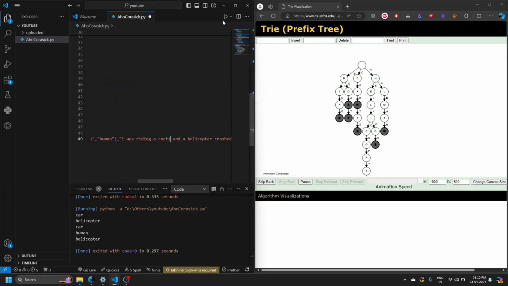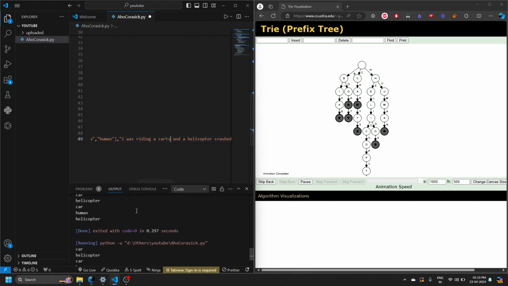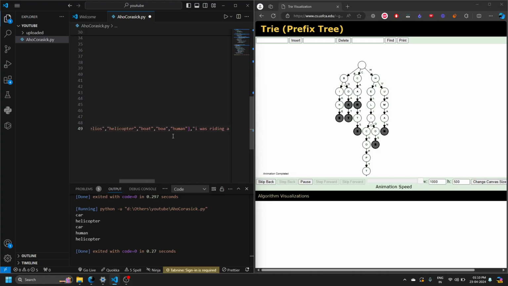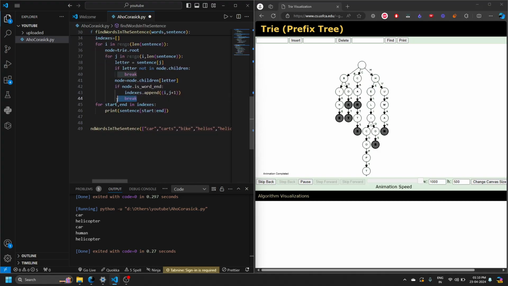Just do cars story. See now, why is it okay? Now just think about it. Why is cars not coming? That is because it should not actually break out of this loop over here. Because after reaching R, even though R is the end of the word, it should not break out, because you have to search if the next letter, which is T, also exists.